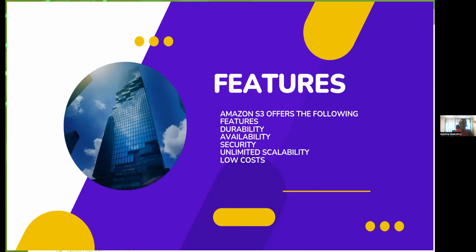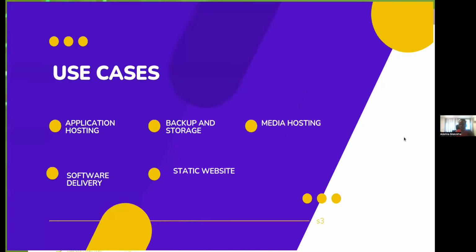And then it has unlimited scalability, whereby it can scale and also be flexible in terms of duplication. And it also has low cost, with no upfront investment, so it is a cost-effective feature.